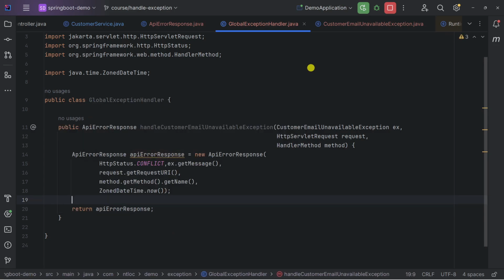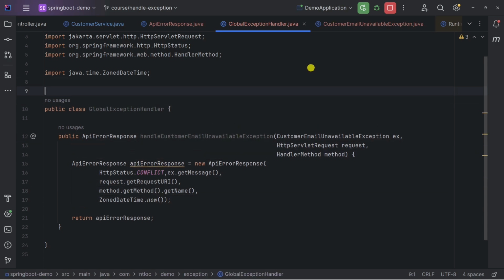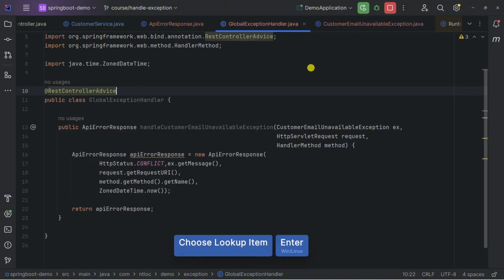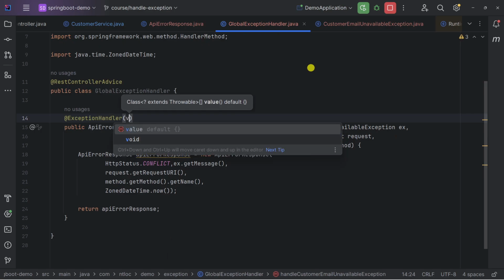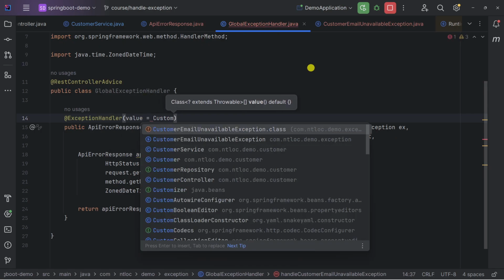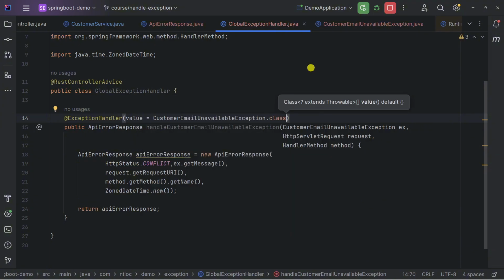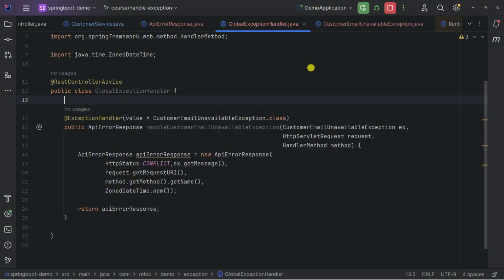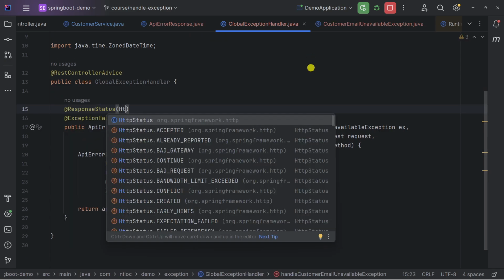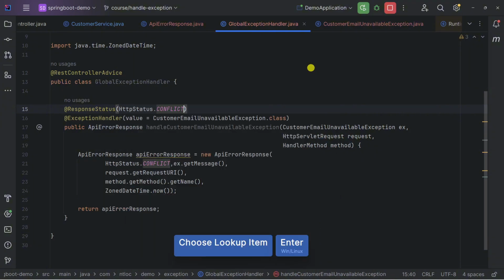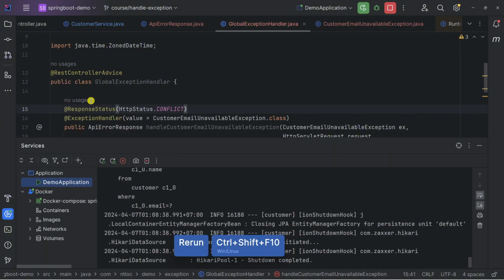But to make this class handle exceptions globally across our application, we need to mark the annotation on top of this class, RestControllerAdvice, and also ExceptionHandler, and inside it we pass the CustomerEmailUnavailableException class. Also, in the method we need to have ResponseStatus. We also put the HttpStatus CONFLICT. Let's restart the application.